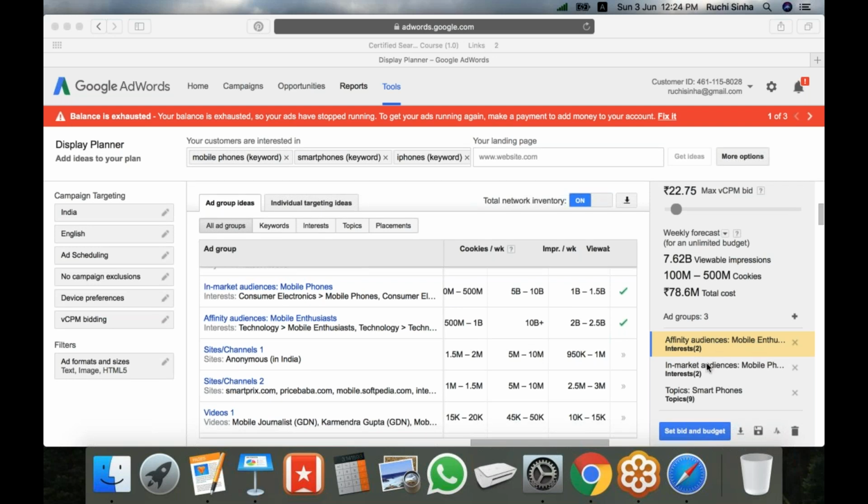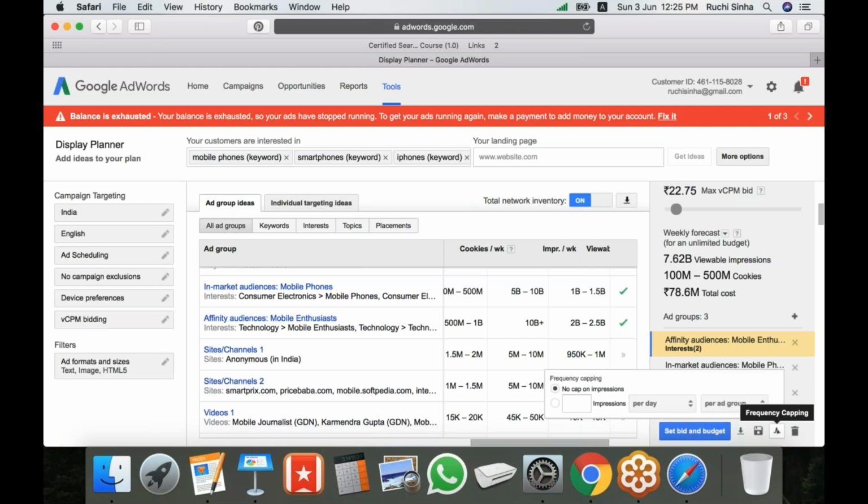and mobile enthusiasts are the ones who will do it. In market audiences, mobile phones is great. And then I could set my frequency here, so I could just say 3 per month, let's say, per campaign, and I will keep it like this.